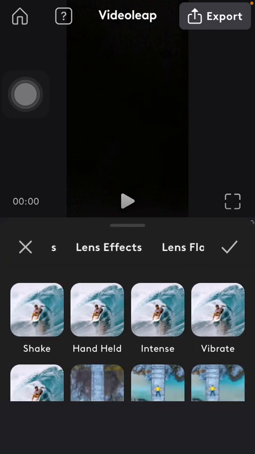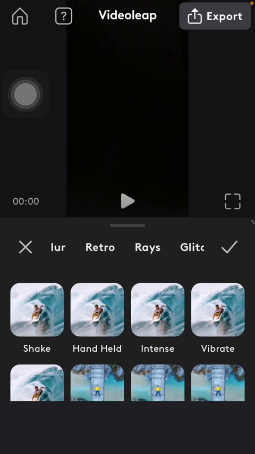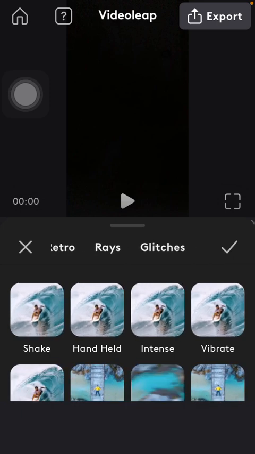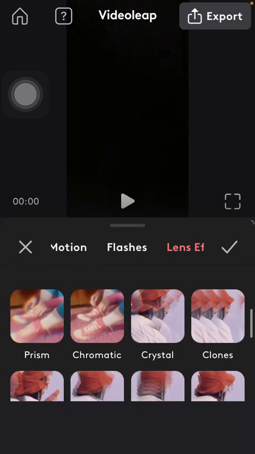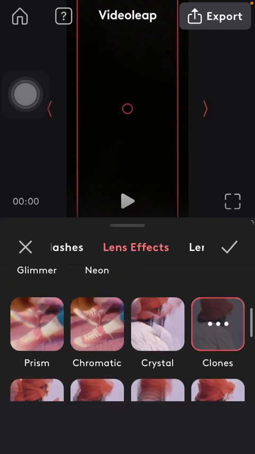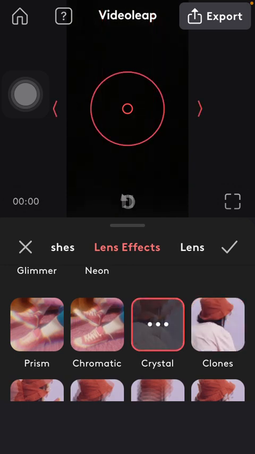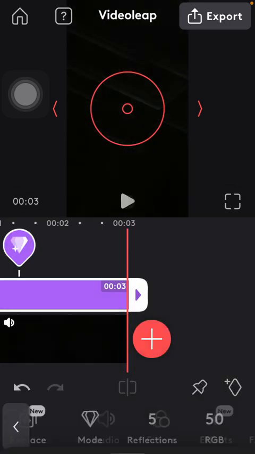Here you can find a bunch of categories at the top as you slide on this section: motion, flashes, lens effects, lens flare, blur, retro, rays, glitches. And within the selected category you will be directed to the particular set of effects that you can choose from. Click on the relevant one that you would like to apply, and here you can see how it looks applied to your video. And if you are satisfied with it, click on the check mark icon.